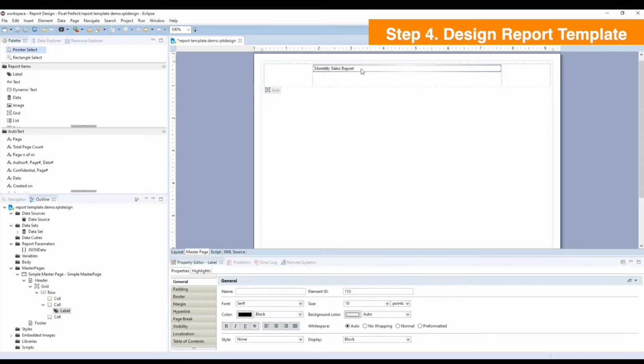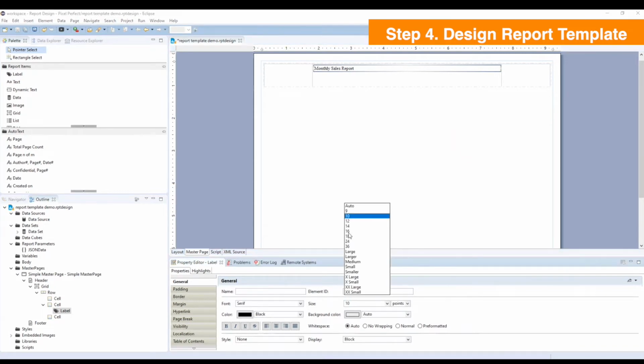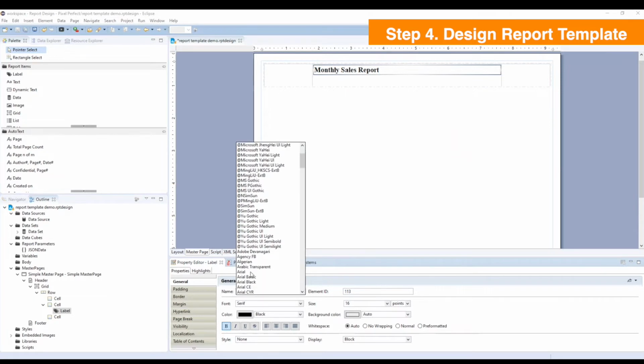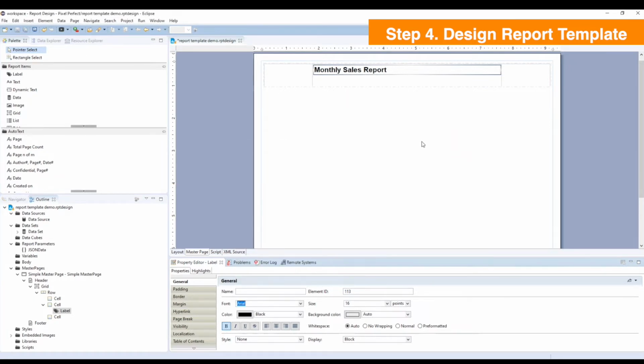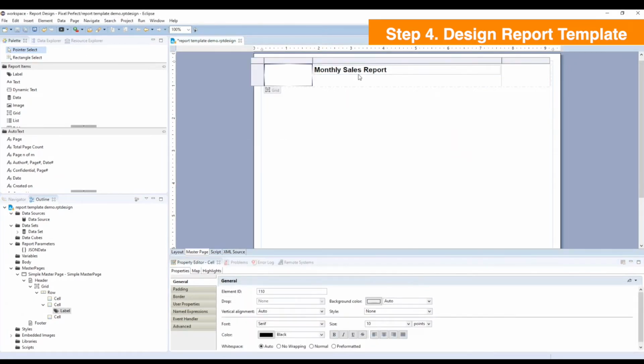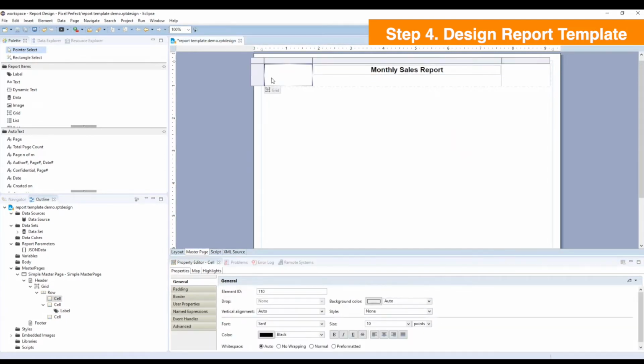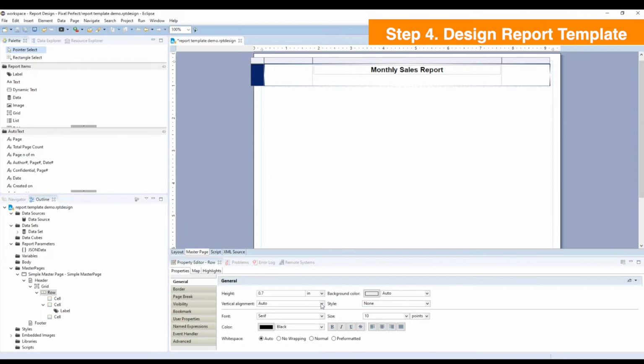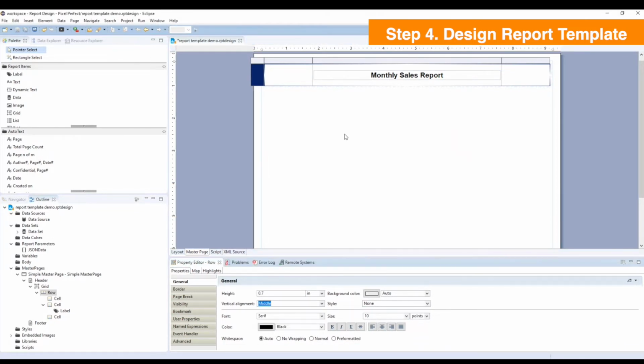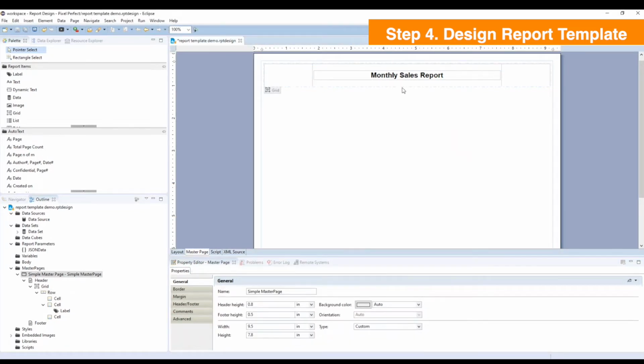Now I'll select the label, keep the size as 16, make it bold, keep the font as Arial, and then I'll keep the alignment as center, and then keep the vertical alignment as middle. So now we have the title of the report template added.